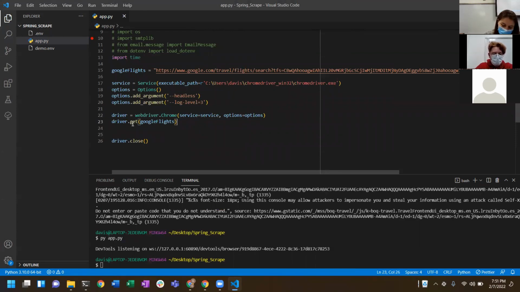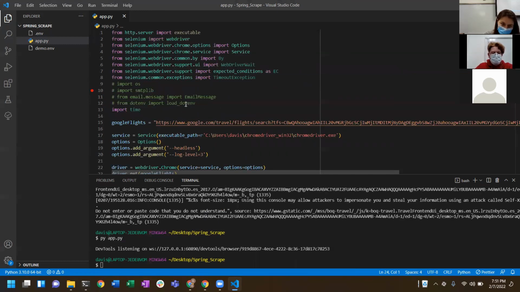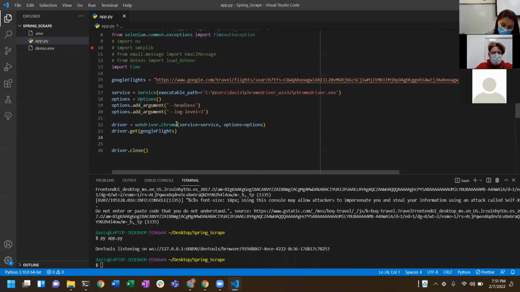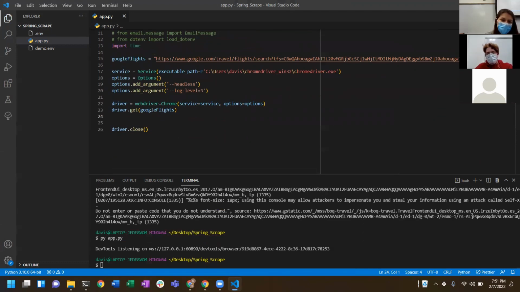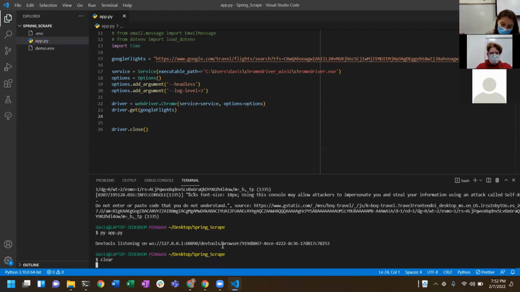But as you can see, right now we've got the basic code we need to actually access a web page using Selenium. What comes next is actually finding the elements on the page, and this is the bread and butter of web scraping. So I'm just going to clean this up real quick, running clear.